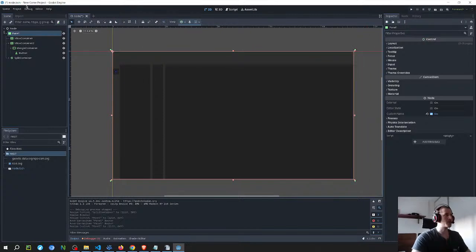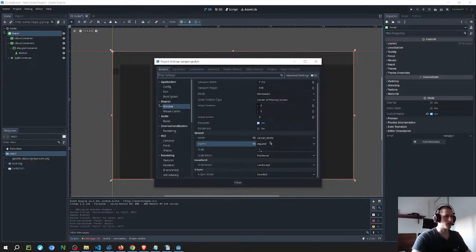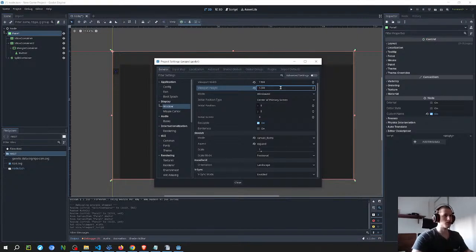Based on the tutorials that I watched, you can change the project settings so that it expands based on the window. This was the setting that they recommended. So we put canvas item and expand. I guess it's here, so it's the viewport width and height, maybe. Height is probably the big one, and width like this.